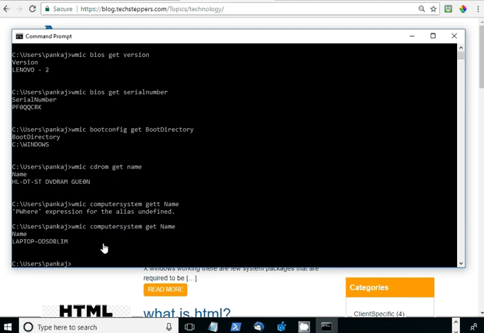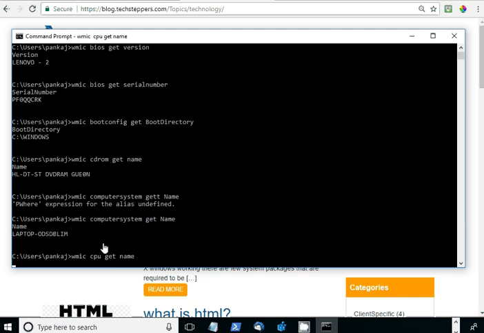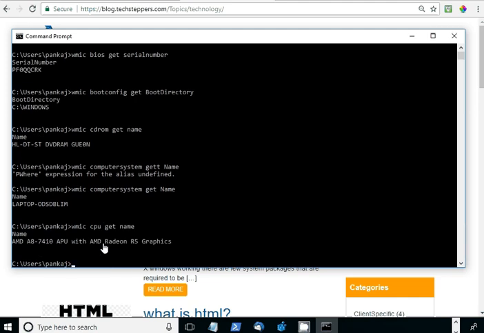Same way, if you want to take a look at your CPU details, then what is the command? WMIC, then I use cpu get, and then name. So see here, we are able to see my laptop has an AMD CPU, its frequency, its version, everything it's giving here. Same way, if you want to see the device ID, then WMIC, cpu, then get, and then deviceid, device and then ID.